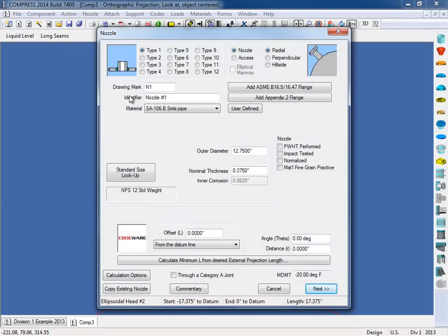Now this is our nozzle dialog, and this is set up a little bit different than the other dialogues that we've seen because we have more options available to us. So the first thing that we'll need to do in the top left hand corner is select which type of nozzle we'd like to add to this vessel. Types 1 to 4 are going to be pipe. Type 1 would be a set-in nozzle, it's flush to the ID.